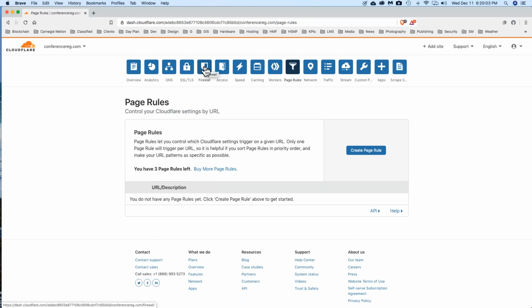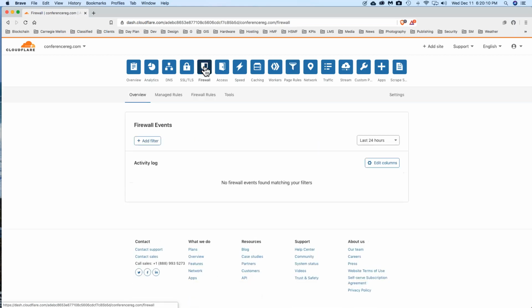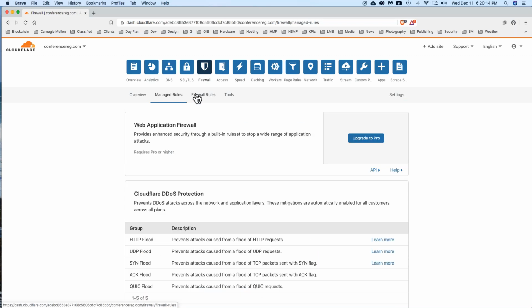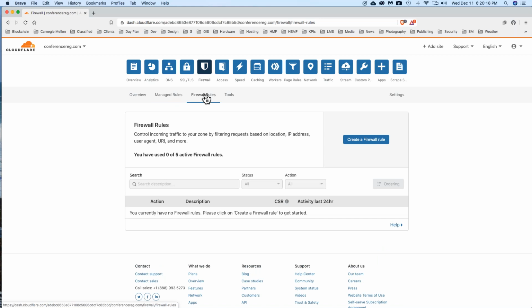And let's look at, what were we looking at before? Firewall. Let's see if that comes up. Oh no, there's nothing to show there anyway. So you've got rules. You can set up your own rules. So you can do all of this for free through Cloudflare, and that's what the purpose of that is.